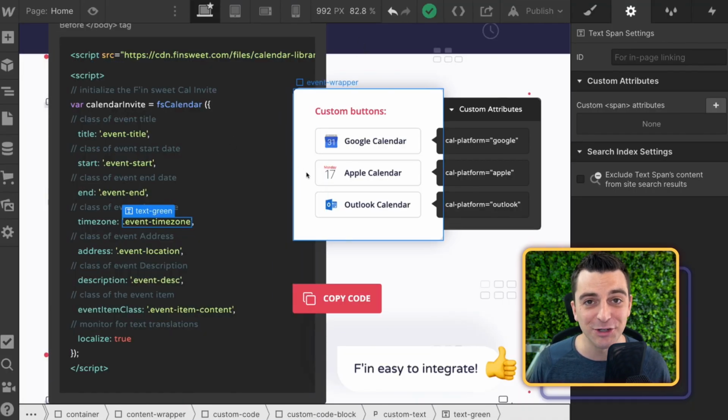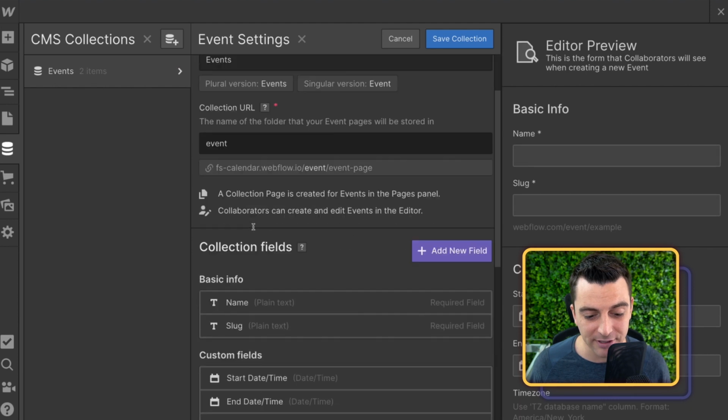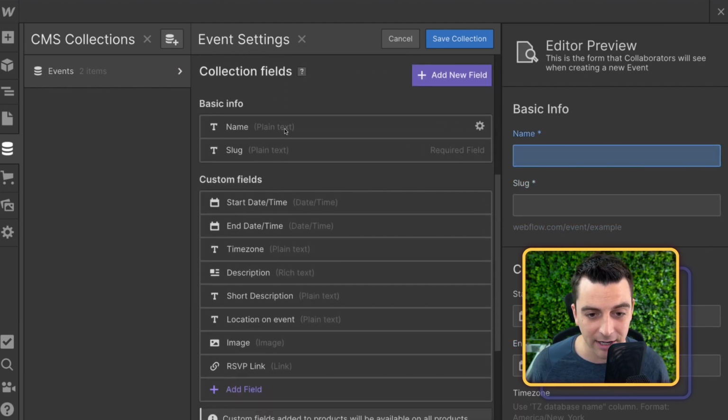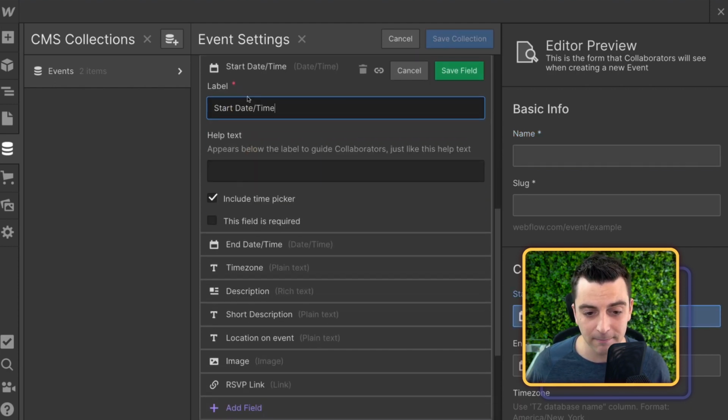So let's jump into our collection. Let's look at how this is set up and just confirm that everything we said is done. We have our events we are going over right now. And first, let's go and look at this structure. We have our name. That's going to be serving as our title of the event. We have our start date with time. If you want time in your calendar invite, you must select time. If you don't want time, then you do not need to select it.